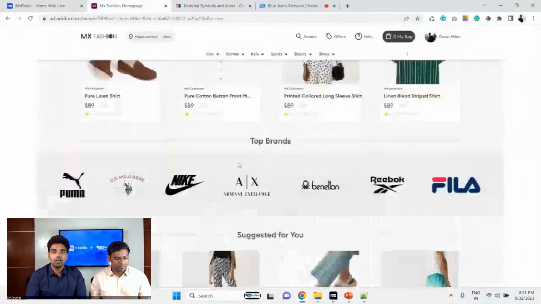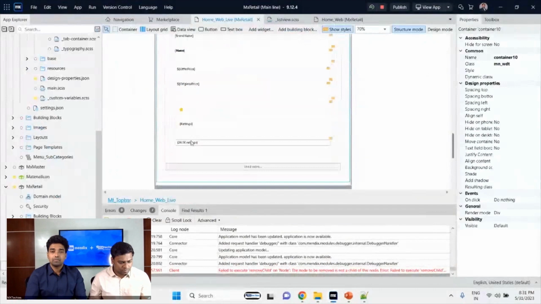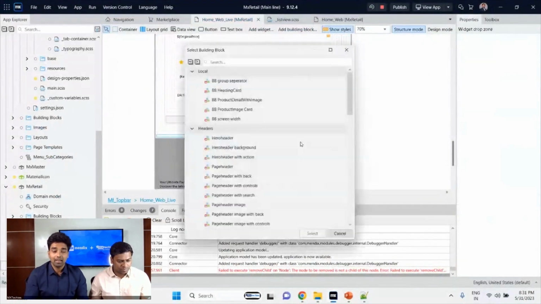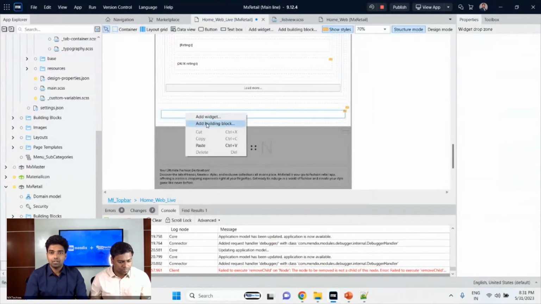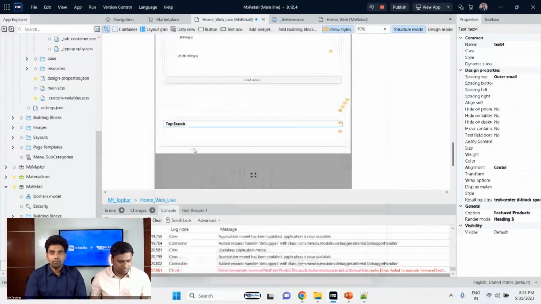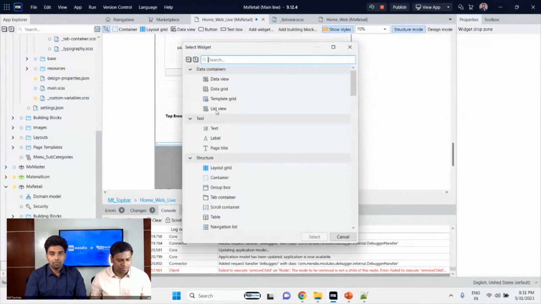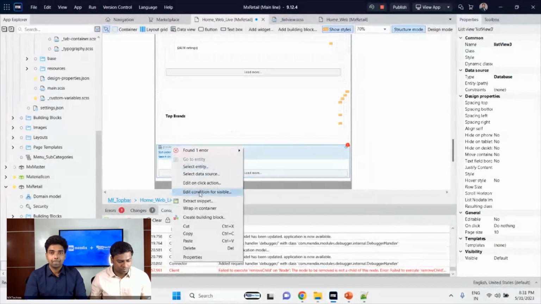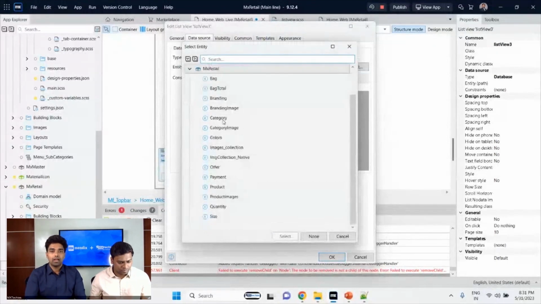Now let's create the branding blocks as well. In the wireframe, we have several brands with their logos. Let's create the same design on the page as well. So we are going to follow the same steps from categories to recreate the designs for branding too. Let's add the building block for it. Let's change the branding to a top branding. And let's add the list view, set a container, branding.